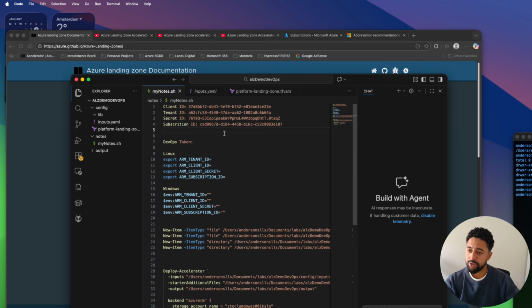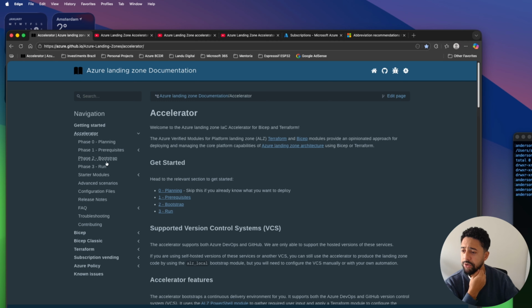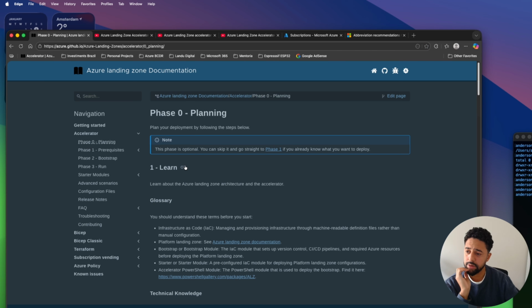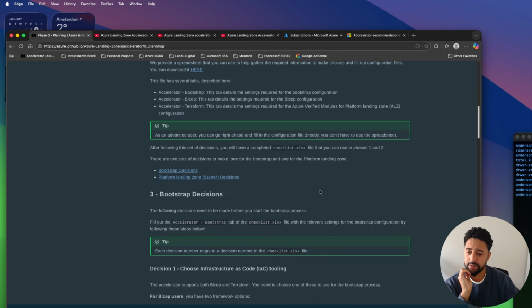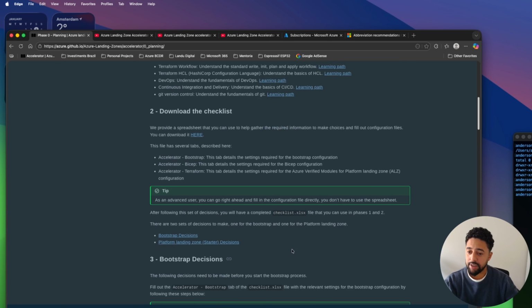So I just have everything regarding my service principal. Okay, we need to generate the token. So let's go to the documentation. Let's try to recap, if I remember, the Azure DevOps part. If you go here to the accelerator, you have the phases for your deployment. Don't forget the planning is basically making sure that you plan your implementation. There is a spreadsheet here where you can put a checklist of all the configurations.